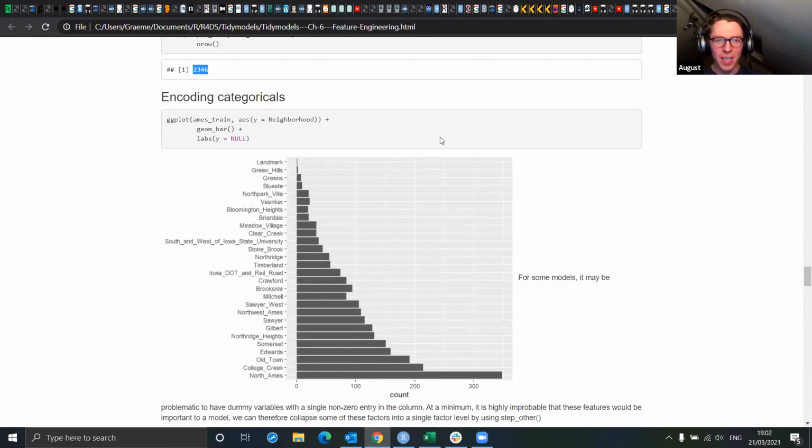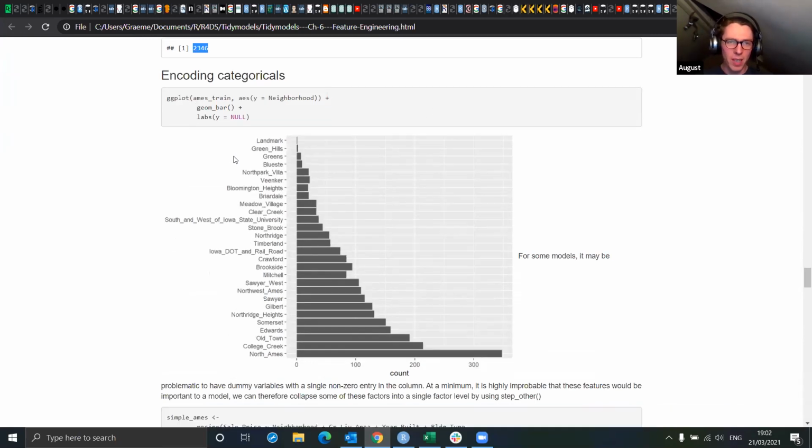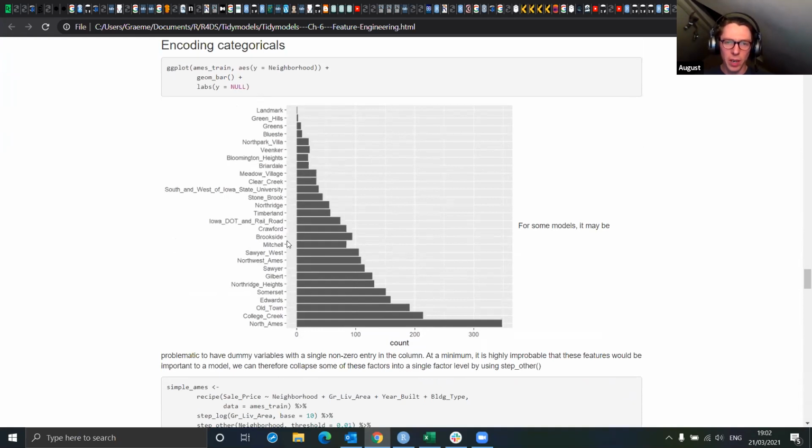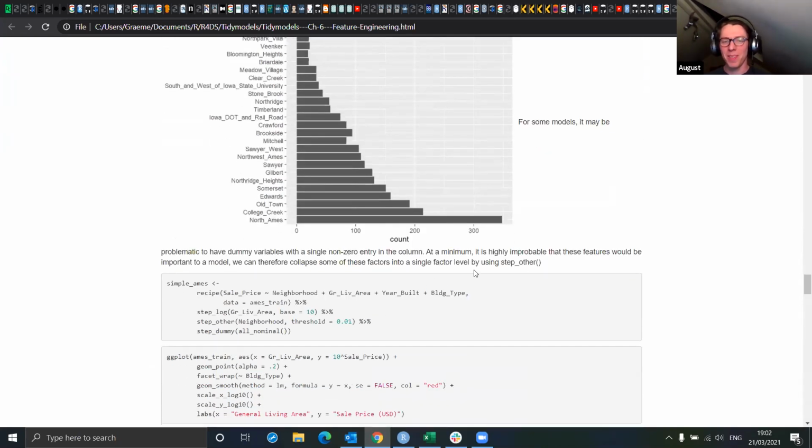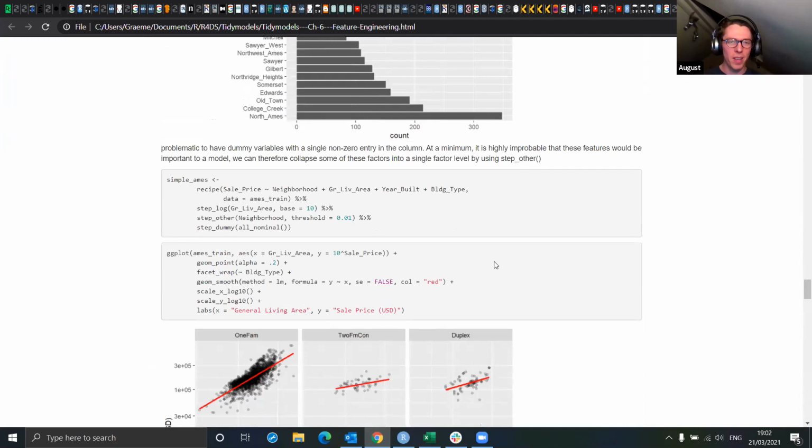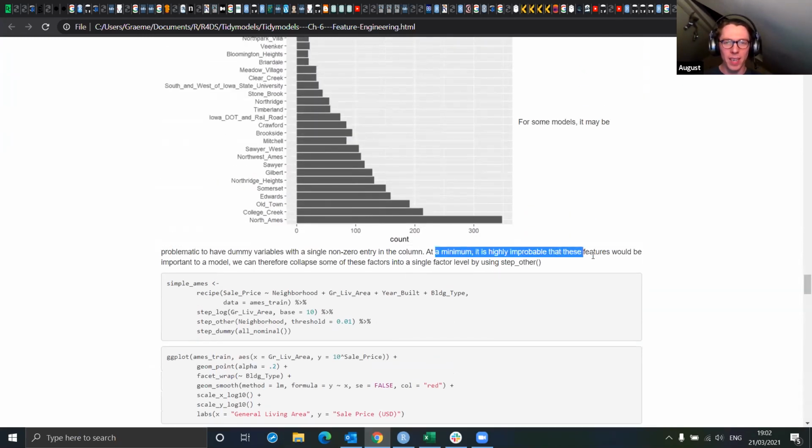Now, if you want to look at the encoding categories, we can see when we look down, we've got all these numbers in our neighborhood. This is problematic. Oh yeah, I've already discussed this. This is problematic because it increases the width of the data set. So that is one issue there. It's highly probable that some of these features won't be important to the model.